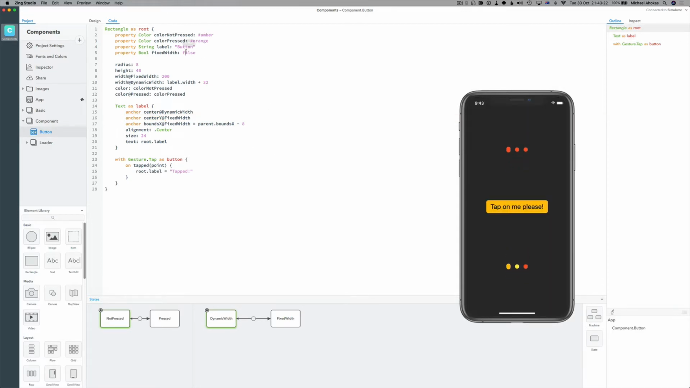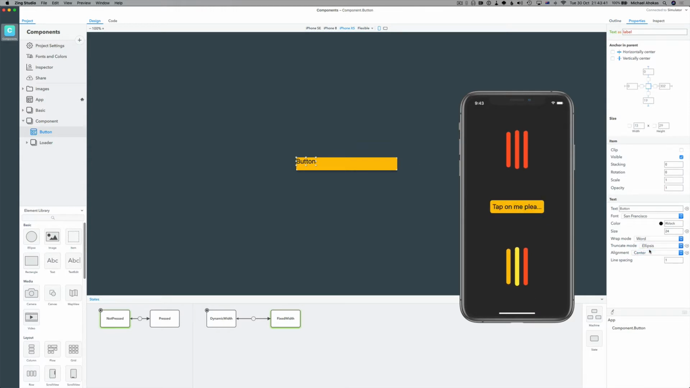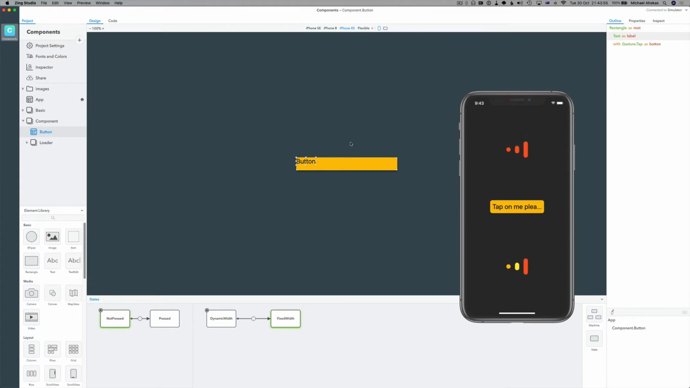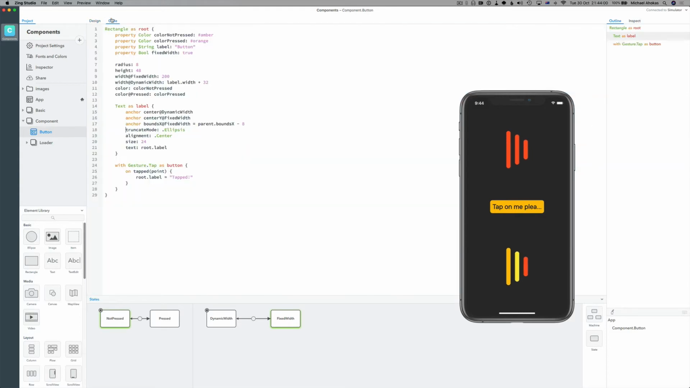Okay, so now when we change this, you can see that when it's in fixed width mode, that text is too long, and so it ends up line wrapping. One thing we can do is go over to design mode, for instance, and choose this and say truncate mode ellipsis, and now that's added that truncate mode ellipsis in there. And quite often when you're doing stuff in code, it can be hard to remember all the properties, but often they're in the designer as well, so you can choose them from there and see what code it adds.